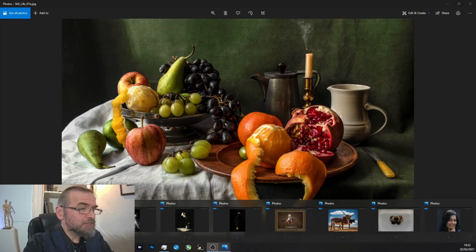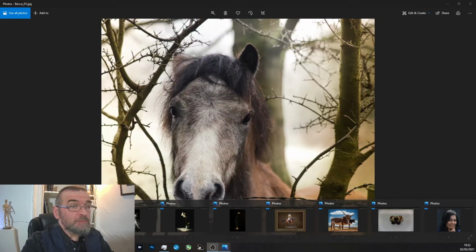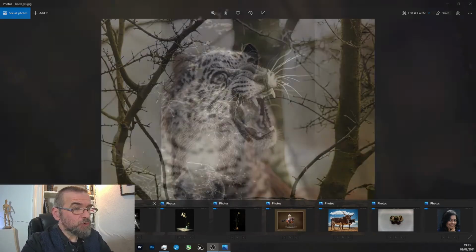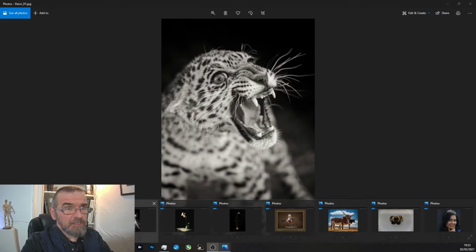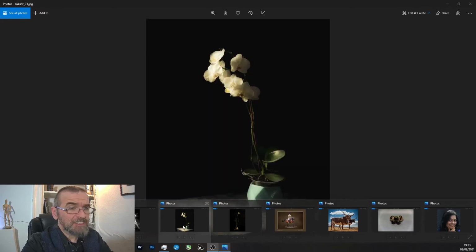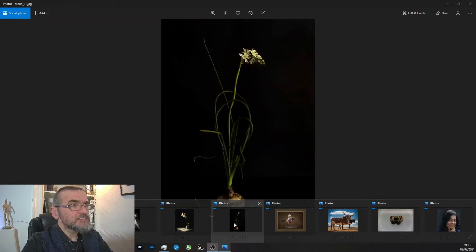So we have Becca, who was looking for some feedback on a photo of this horse. Dion took this photo of a baby jaguar and he was looking for some feedback on that. Lucas is making a start on still life, as was Marie as well. So I'll be giving feedback on both of those.